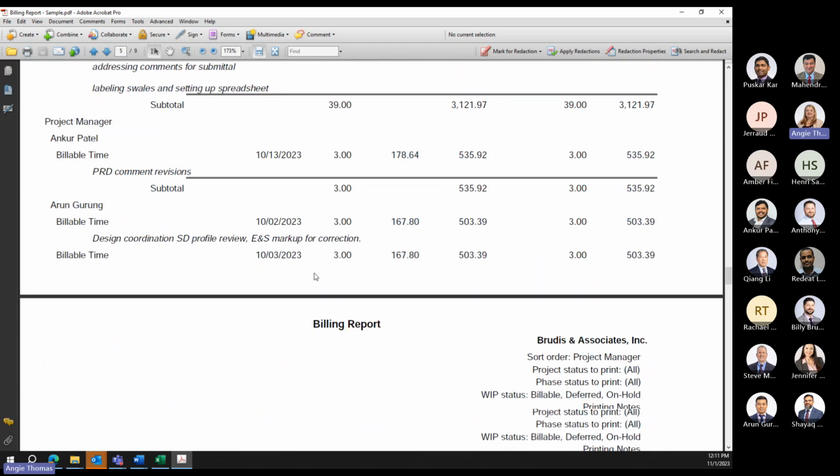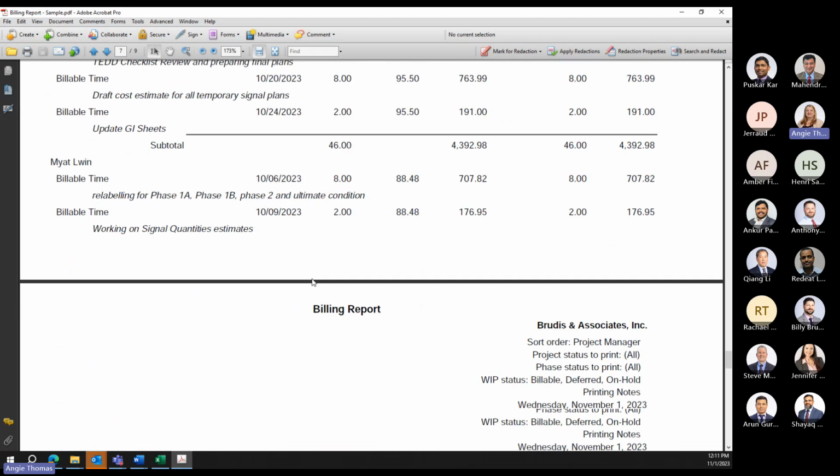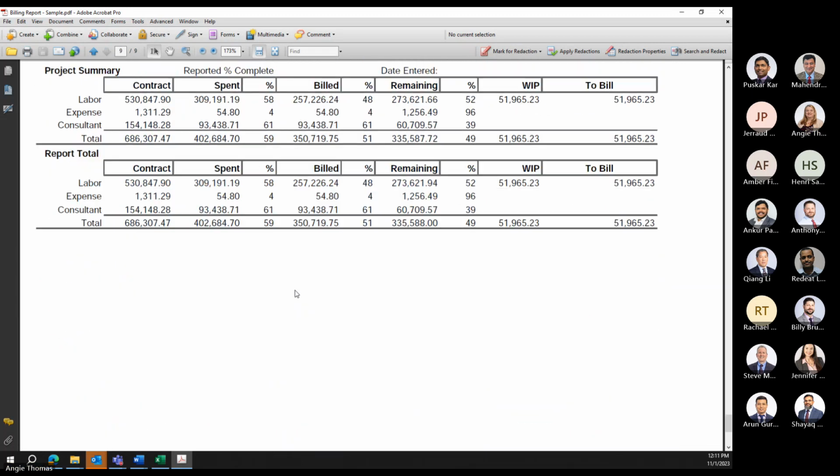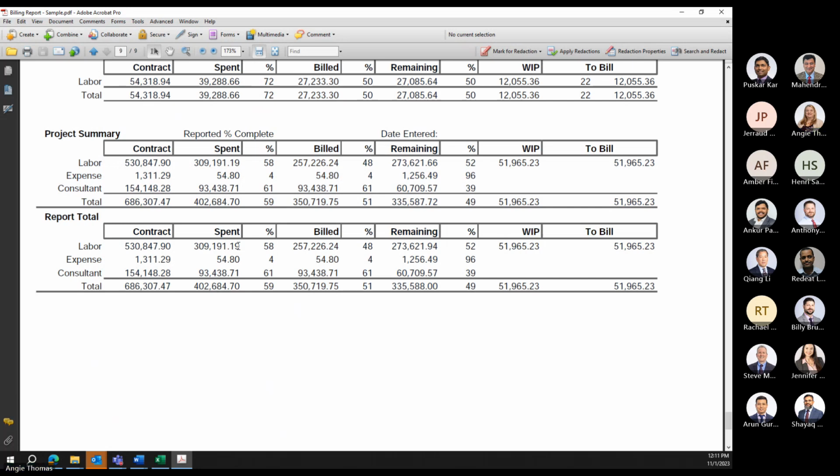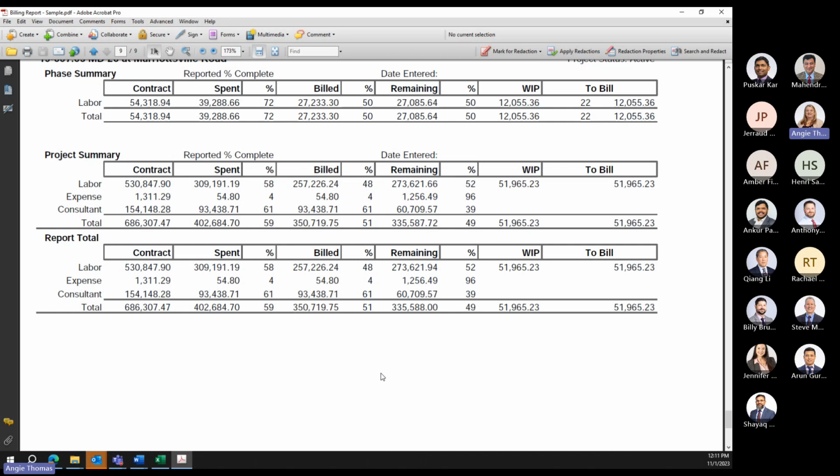Down at the very bottom is the status of your whole project. There are different phases that also have this, and you can look at those to see what phases are over budget and what phases are under budget. It tells you your entire contract amount, what's been spent, what's been billed, and so forth. Does anybody have any questions or want to make any comments on this?